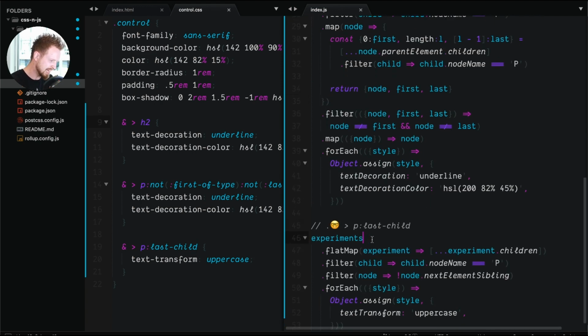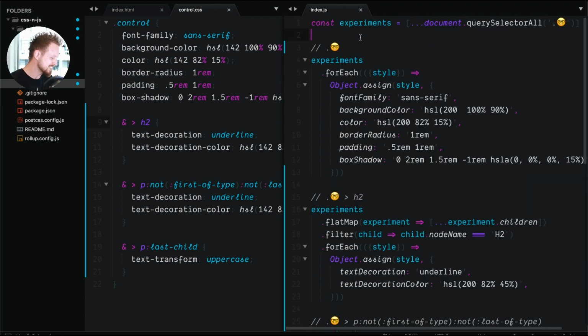And we have a last child selector, which again, we flat map, we filter again by next element sibling, which is interesting, and then we apply our styles. So those are what we're going to refactor. We're going to refactor setting style, first and last child, filtering based on a node attribute, and flat mapping the direct descendants. Let's get started.